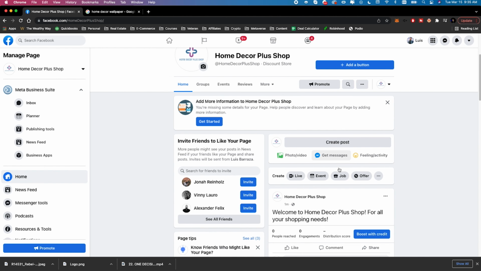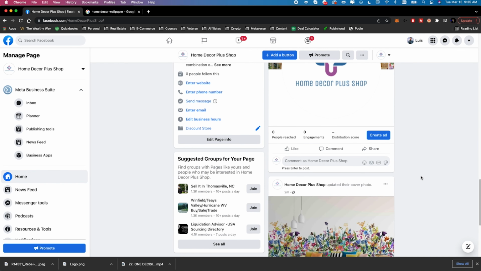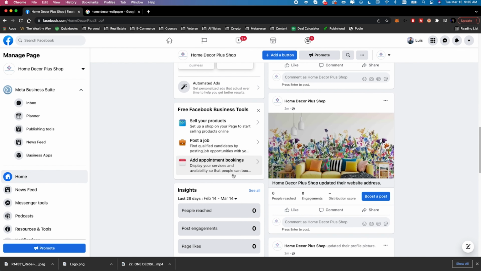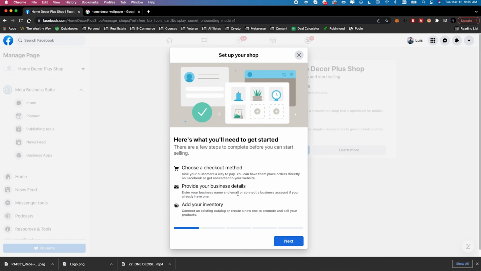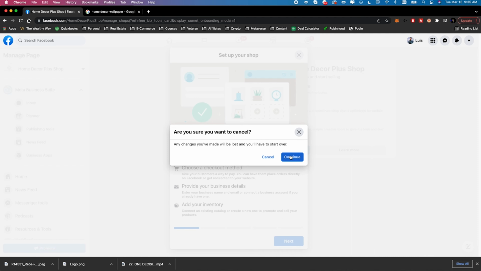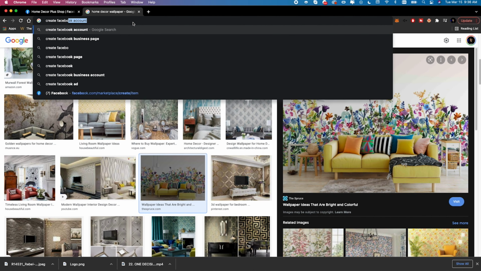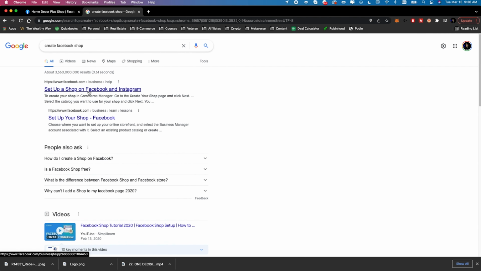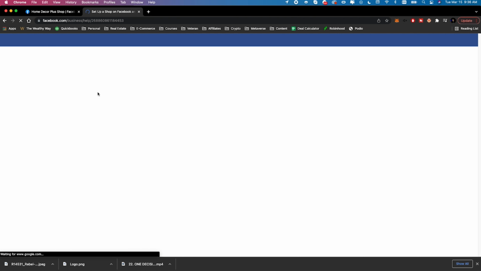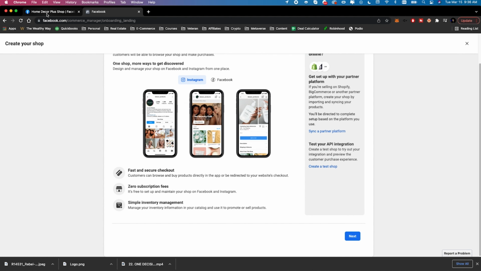So there's two ways to get into applying for a shop. I don't know why they give you so many ways to do it, but you can hit sell your products. Where's that link? Right there. So you can hit sell your products and it'll walk you through building a shop, or you can Google create a Facebook shop and it'll be the first link. There it is. And if you scroll down, there will be a link. Yes, right there. Go and create your shop. And then just walk through these steps and it'll walk you through it.